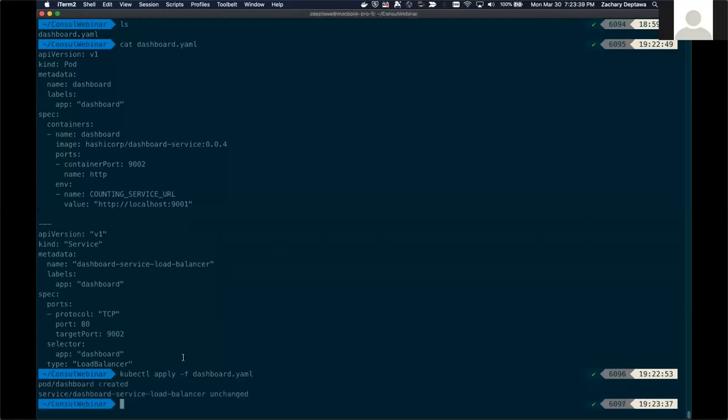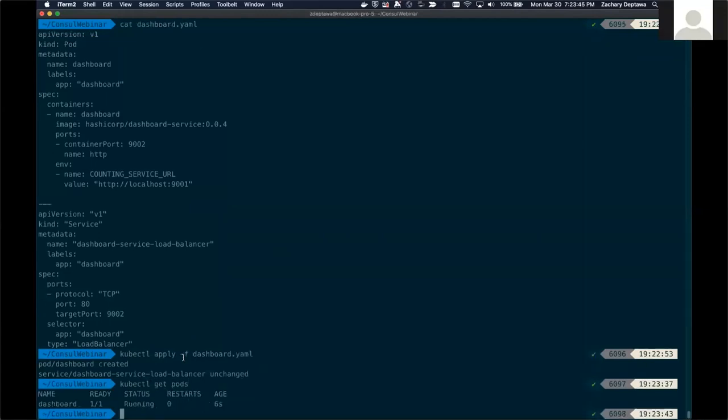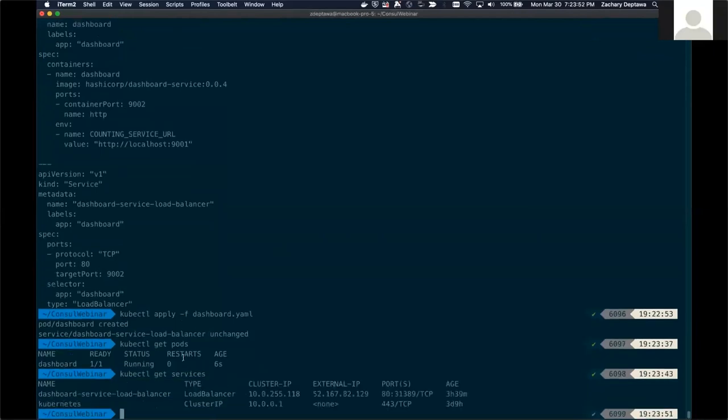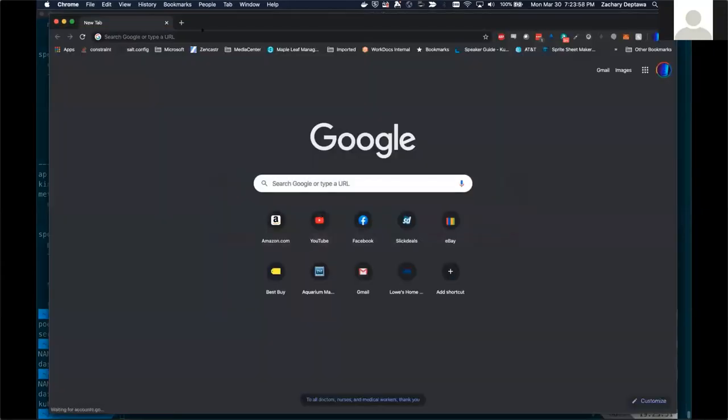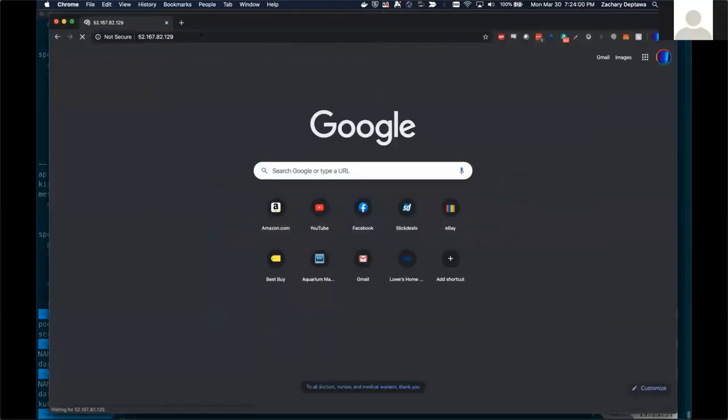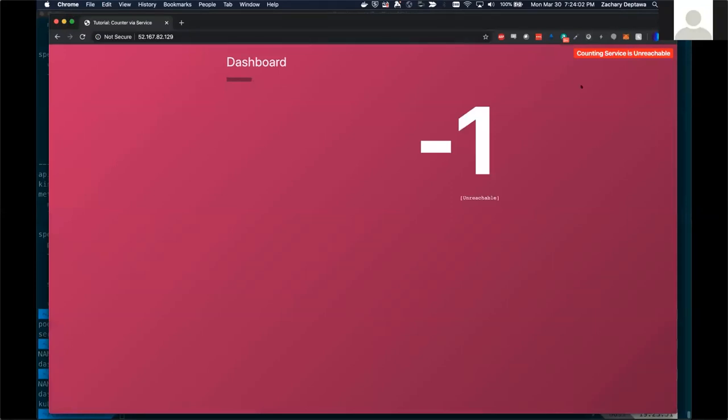And you can see that it's created my pod. So if I do kubectl get pods, we'll see that it is running. And now I can check the services as well. You can see that I have this load balancer running here. I'm going to grab the external IP and I'll hit it here. And you can see that it's working, but the counting service is unreachable, but we are hitting that live Kubernetes cluster right now and that service that was created.